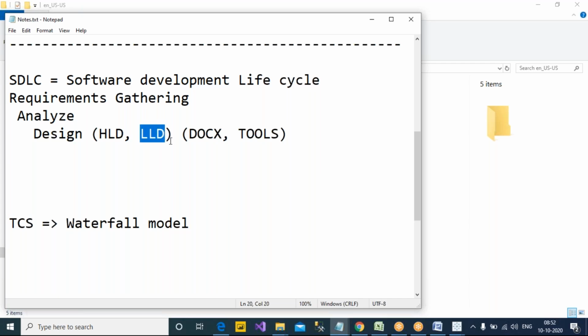So the Tableau developer has to get the requirement documents, analyze the requirements, and then they'll start working on your products. And nowadays everyone is using tools and they will use the ticketing system. That means your lead or manager will assign the work based on the tickets.